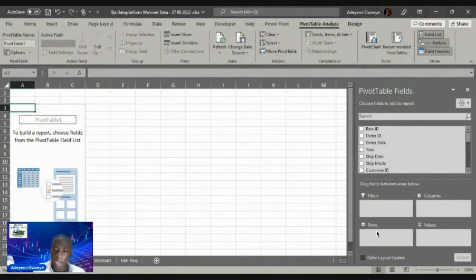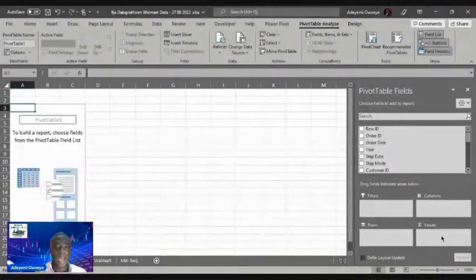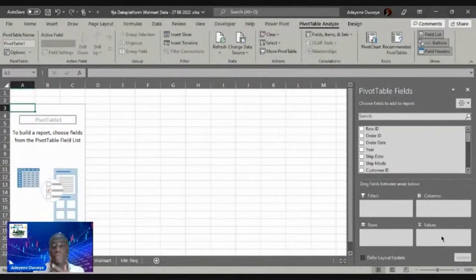Here you could put in alphabets, it's more suitable for alphabets. Also here is suitable for alphabets, but the values area is more suitable for numbers only. If you put alphabets there, it will automatically see it as a count. So it's very important that we note that.